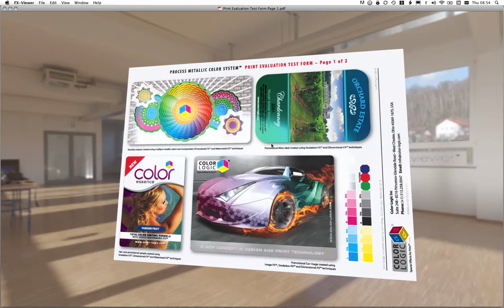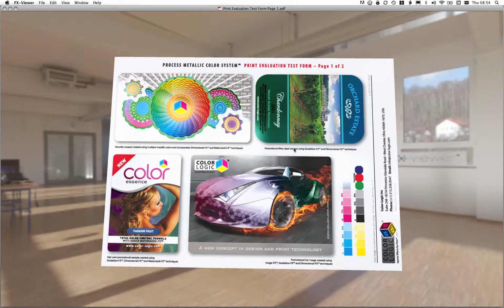So there we have it. The FX Viewer, the quick, simple and elegant way to visualize your files on screen using the Process Metallic color system.